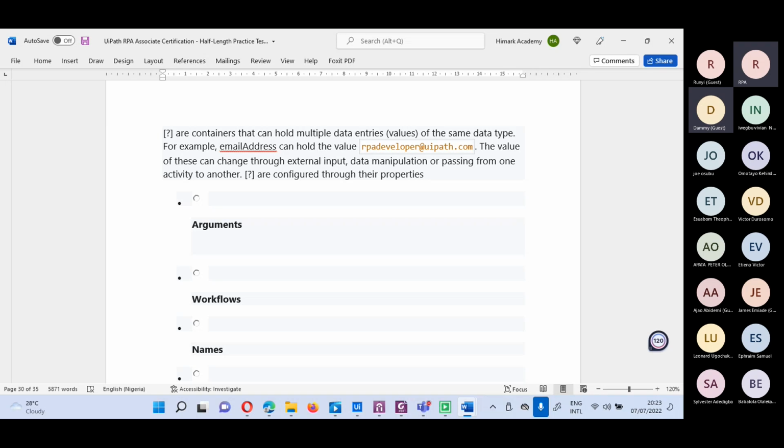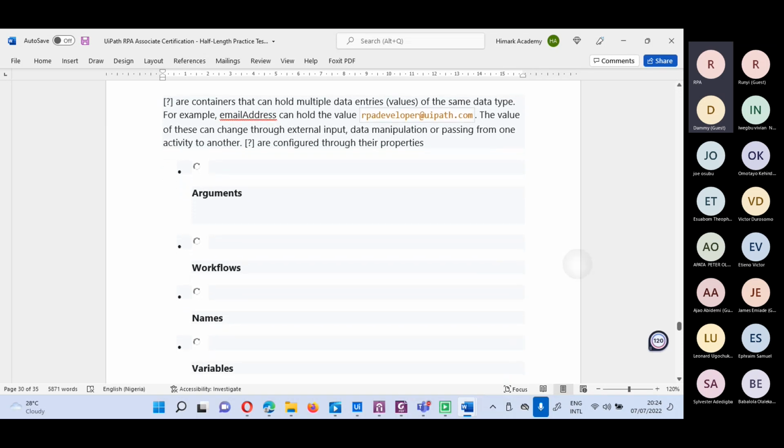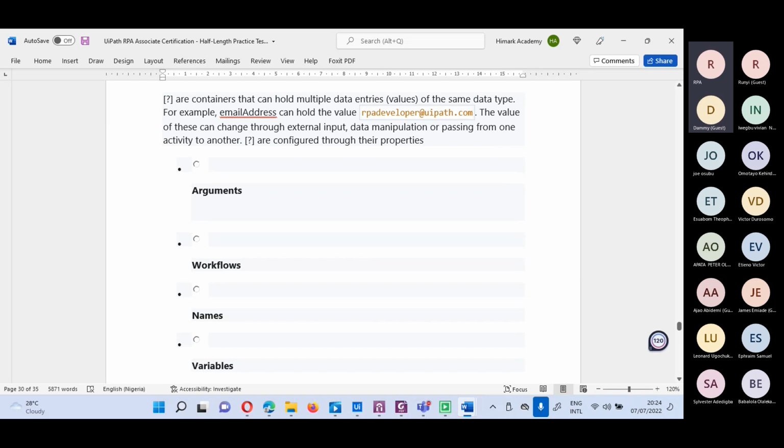Okay, so the question mark actually specifies what we are looking for. That's the option we're going to insert in. So these are containers that can hold multiple data entries. And what is that thing that can hold multiple data entries of the same data type? Variables, sir. Okay, I need some kinds of objections. Is it a uniform answer we're having on this? Uniform agreement?